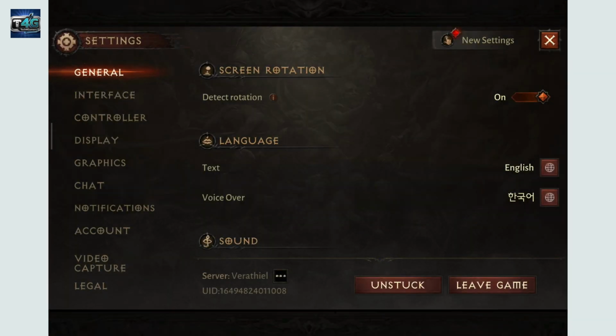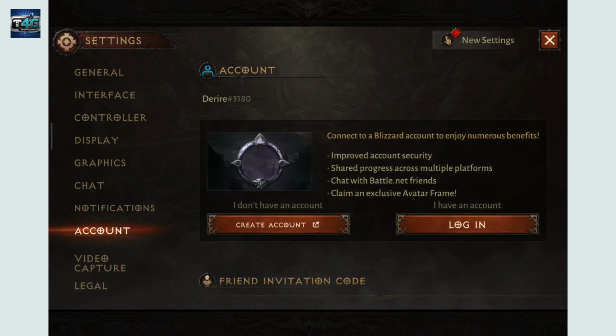Right now I'm currently using a guest account. If you want to log into your account, then you'll need to sign in to your battle.net account. From this settings interface, select account on the left and click on login on the next page.